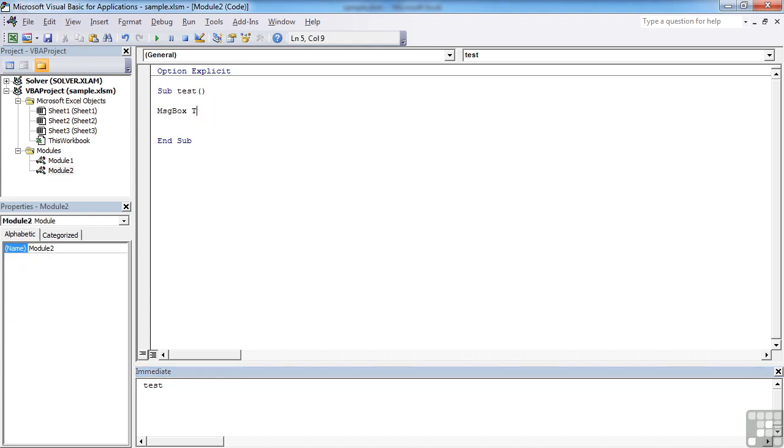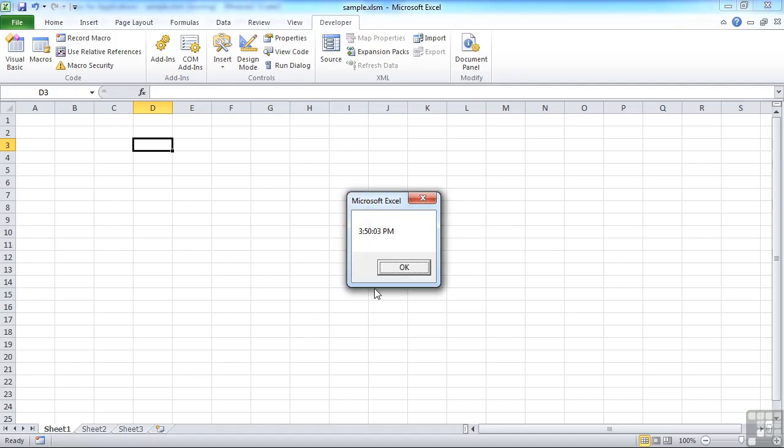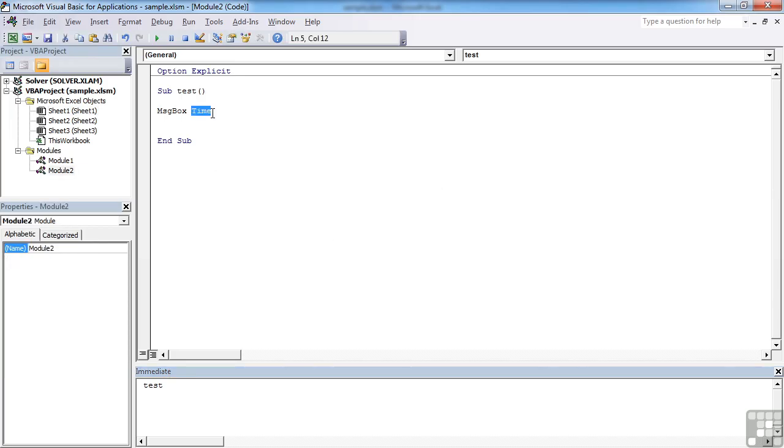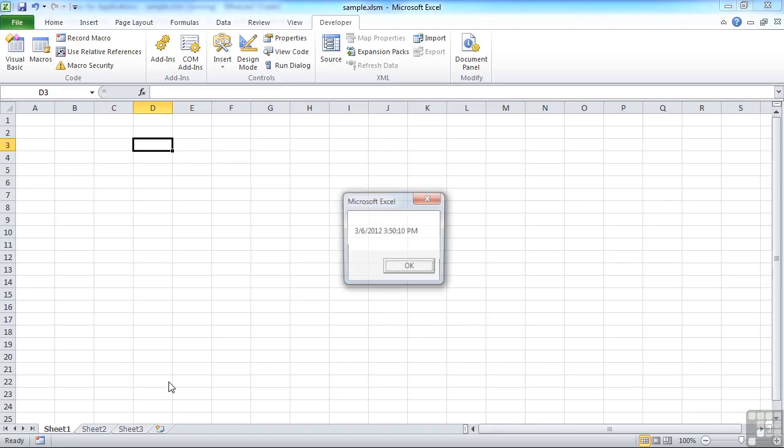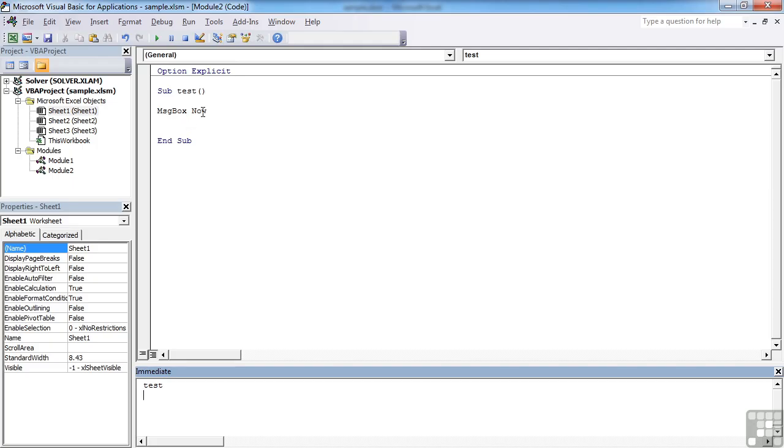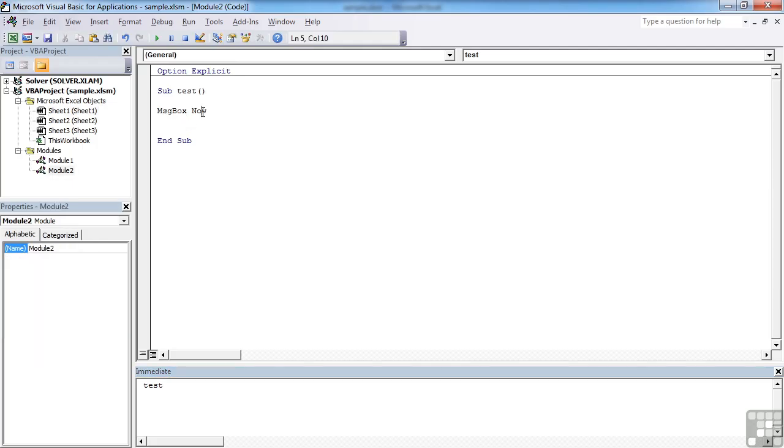If I need just the time, then I can run the time function. And you see, I get the time. If I want the date and the time, then I can run the now function. And I get the date and the time. So there are three fantastically useful built-in VBA functions.